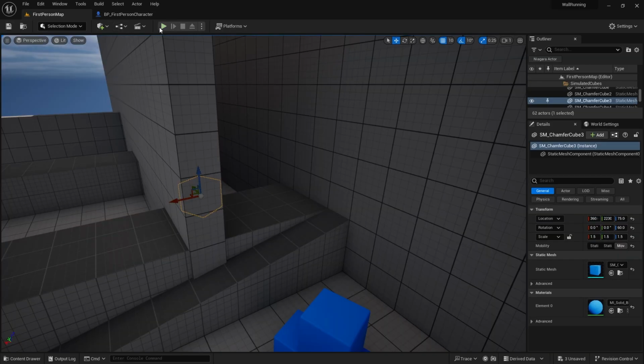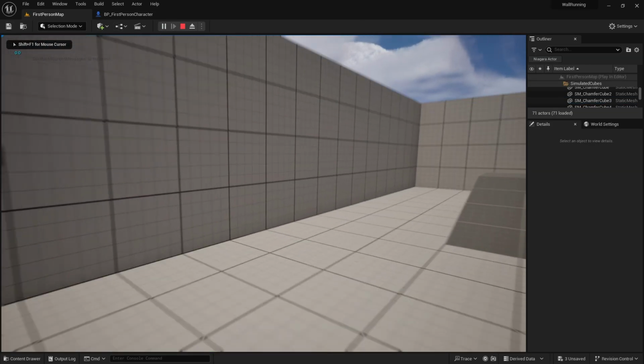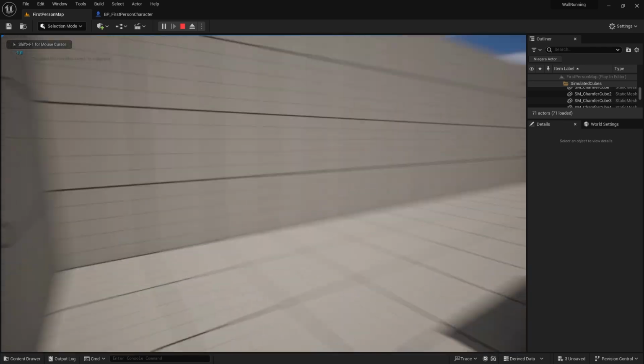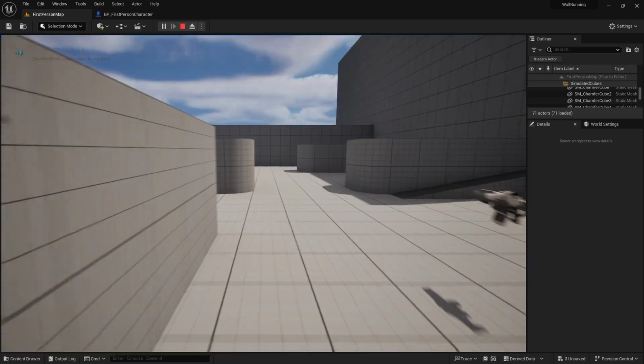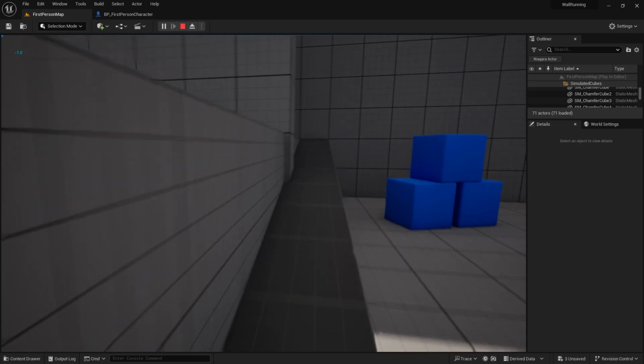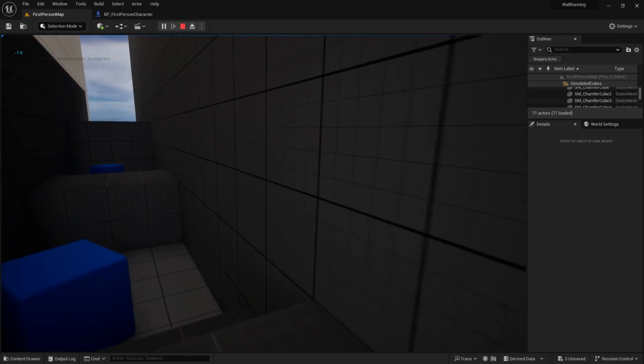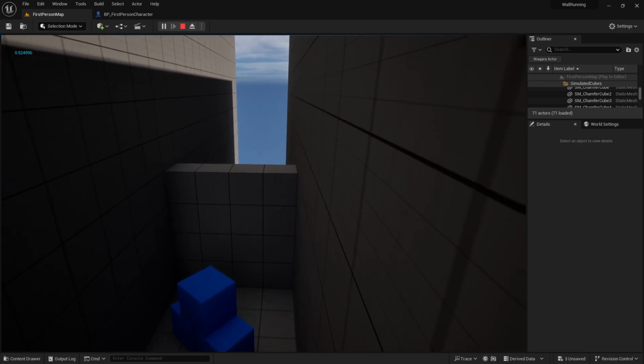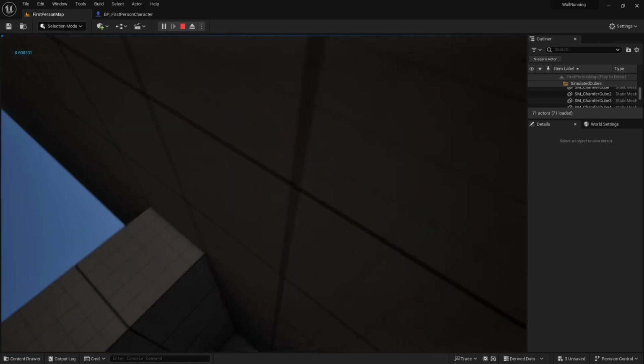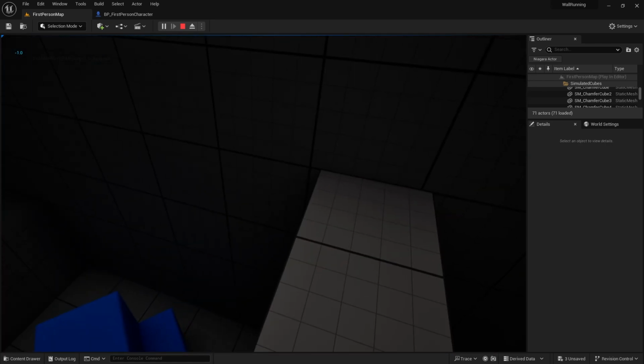So when we go up the wall, it should make us go dead straight rather than... That's looking a lot better. Rather than like climbing, gaining height as we are wall running. And that should solve this problem as well. Yeah, not bad.